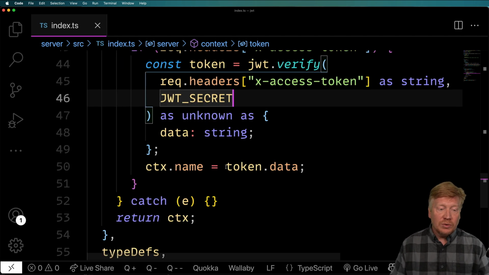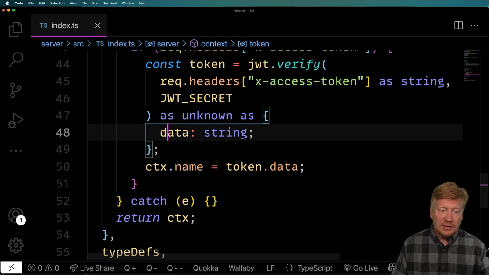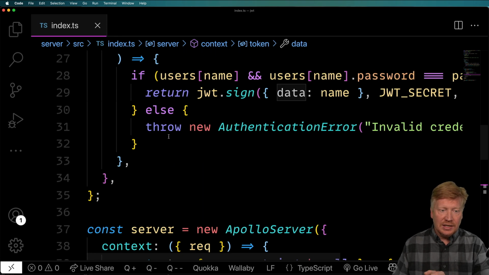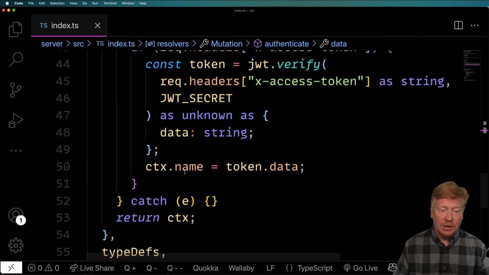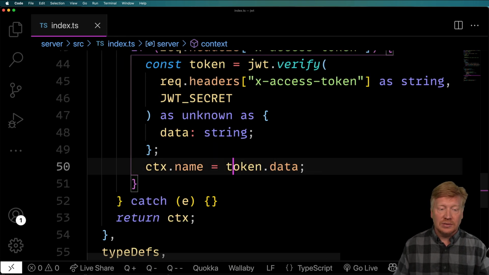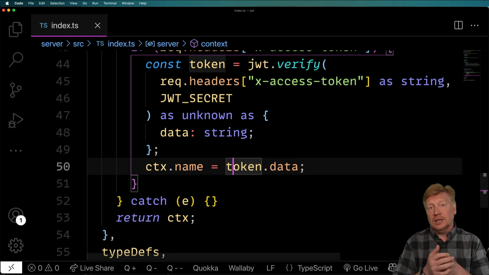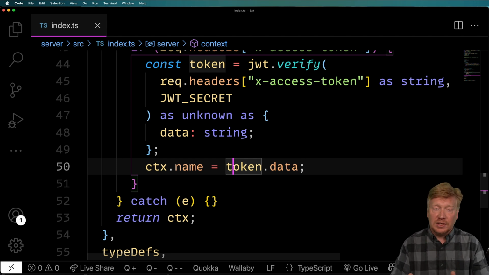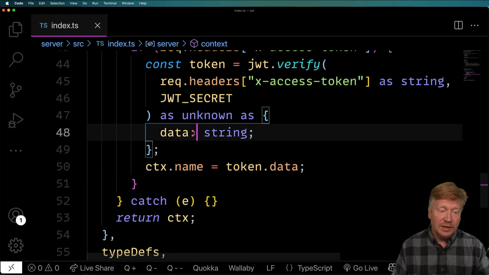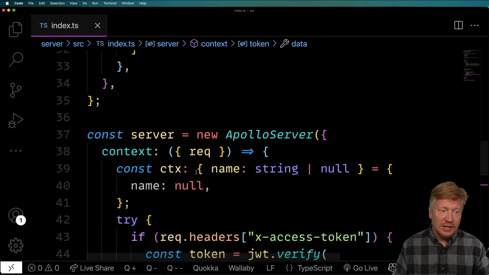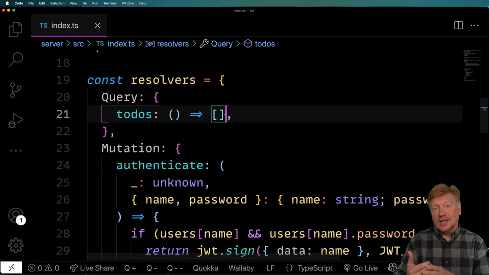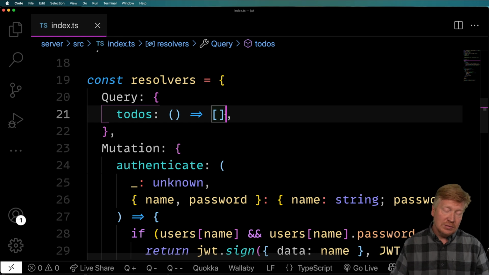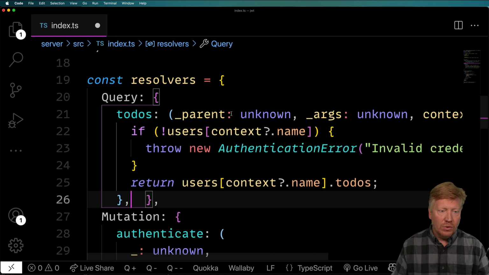But if it doesn't throw, then we're going to look at the data that's coming back. And we know that we stuffed into the data up here the name. So that's going to come back as the token.data. There's a couple of things on token, like the time that's left on the token and all that. All we want in this case is the data. In that case, it's the name. All right, so that's pretty good. And then the next thing we need to do is come over here to to-dos and actually look at that context and get the right data for that person if we have them.